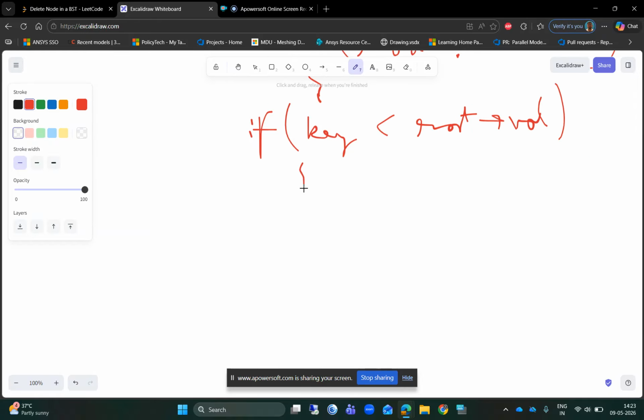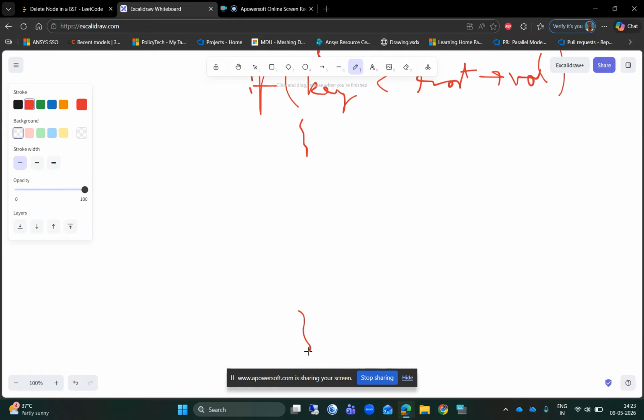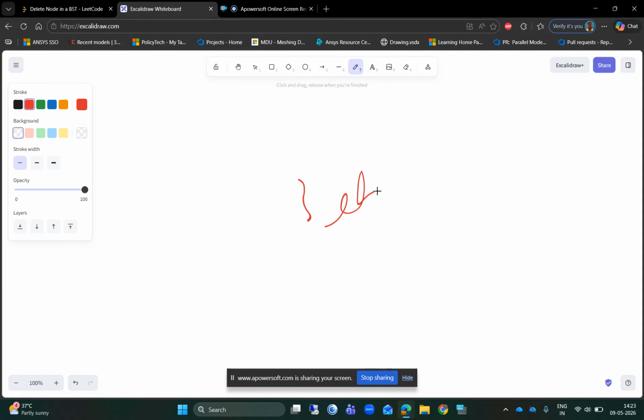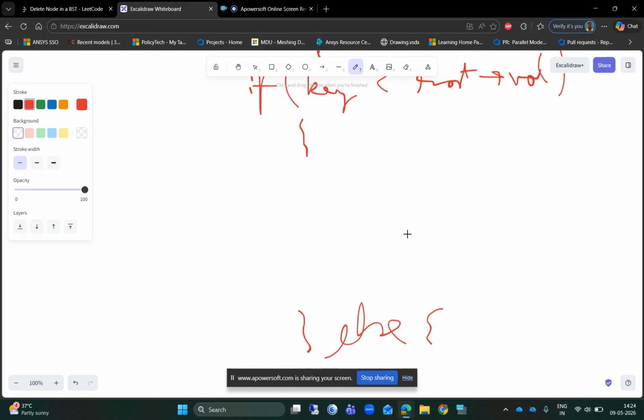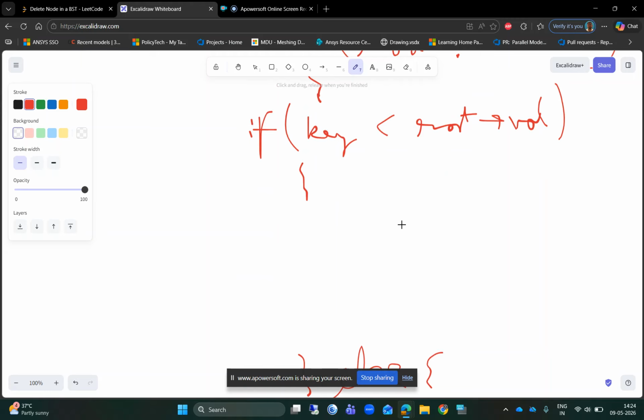Then we are talking about something we need to do, right? And the else case will just be the opposite of what we were doing here, so I'll not be discussing that. You can just copy paste whatever is written on the top and just replace left with right, and it will be done, right? So I'll only be solving this case. So now, okay, so the key is less than root.